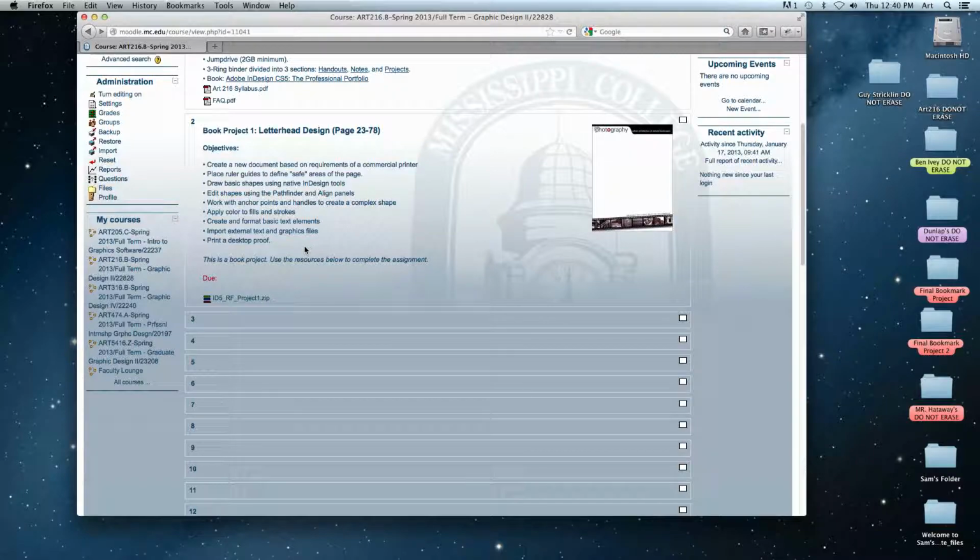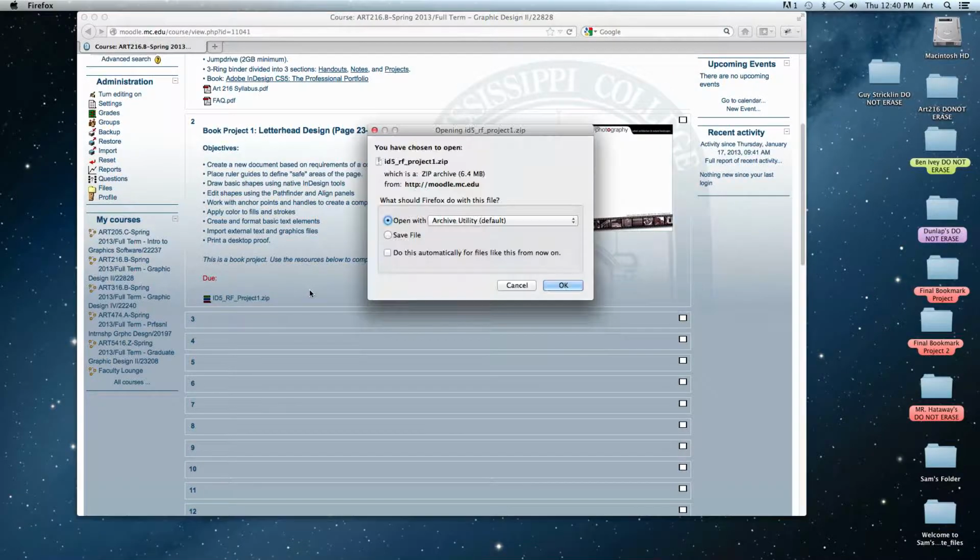To download the project files, it's these little funny looking files at the bottom of each project Moodle heading. So the ID RF5 Project 1, they're all zipped together. So all the files you're going to need are in one zip file. When you click on it, hopefully it'll work today. Let's see. It may take just a little bit to download it. Come on, there we go.